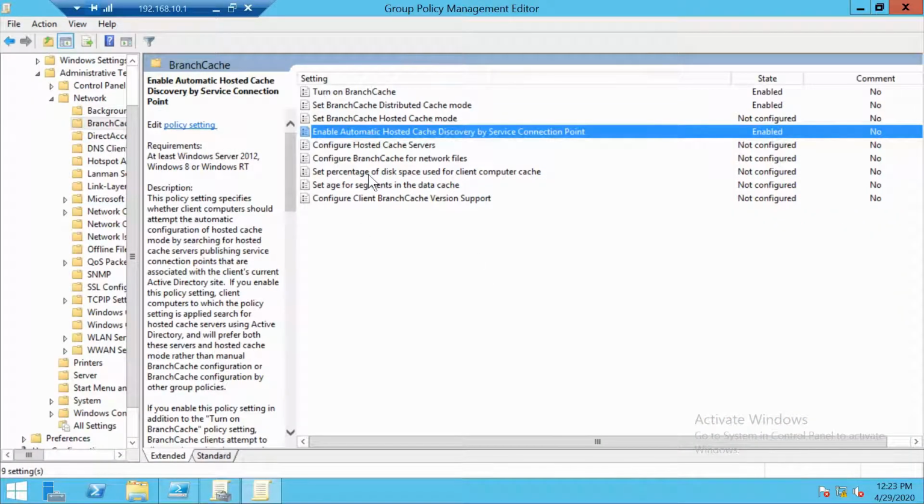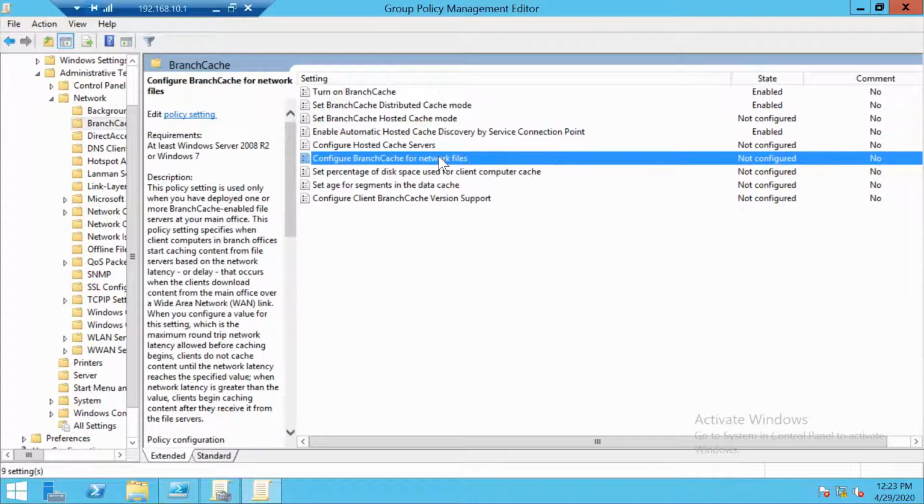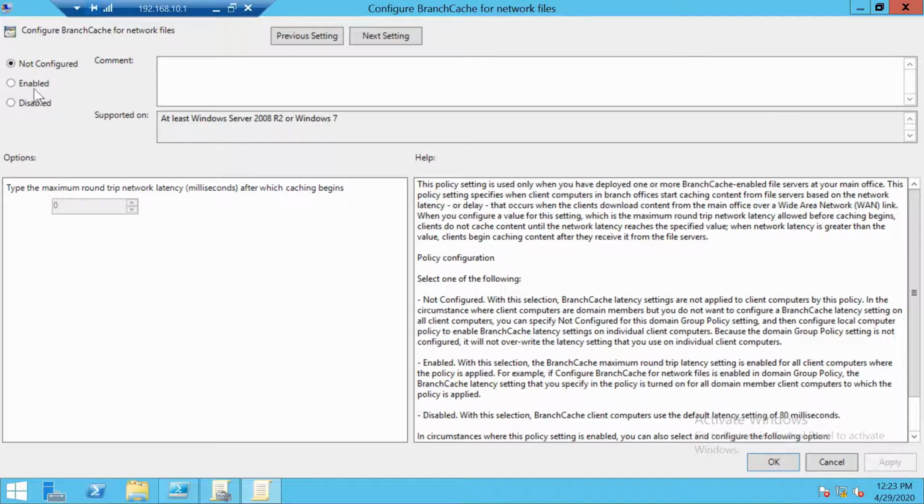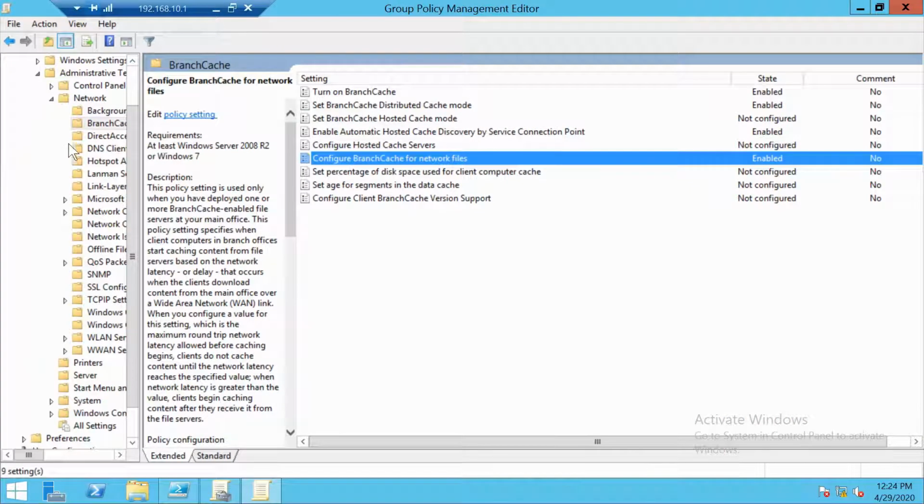And actually one more thing I want to set is this. This, if you remember, is the latency that I talked about, and by default it's 80 milliseconds. But in our case we have to set it to 0, otherwise we will never use BranchCache in this test environment. So this is it for the settings.